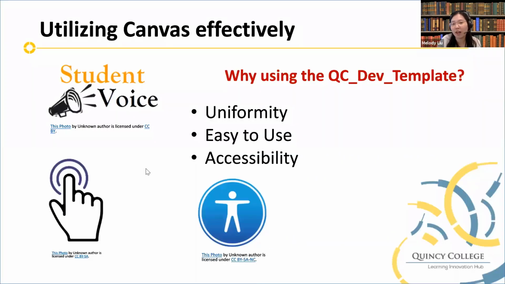The first step to improve the efficiency of your Canvas course design is to use the Quincy College online template. There are several reasons why it is recommended to use this template. First, the students need uniformity. If we listen to our students, they appreciate it if all the Canvas courses have the same layout.